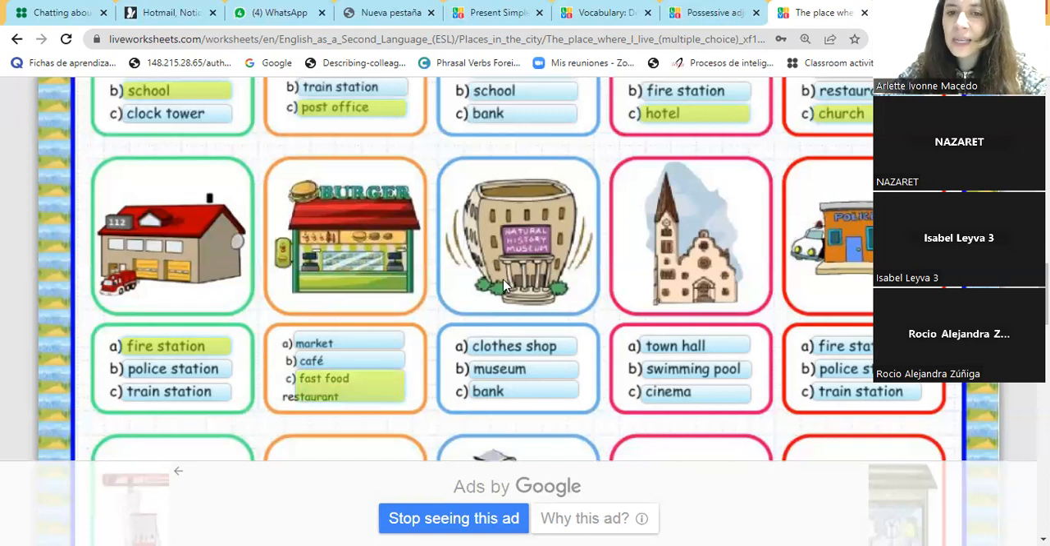What about the next building? Look at this. What is this? Is it a clothes shop, a museum, or a bank? This is a museum because we have Natural History Museum. And then, look, we have a town hall, a swimming pool, or cinema.